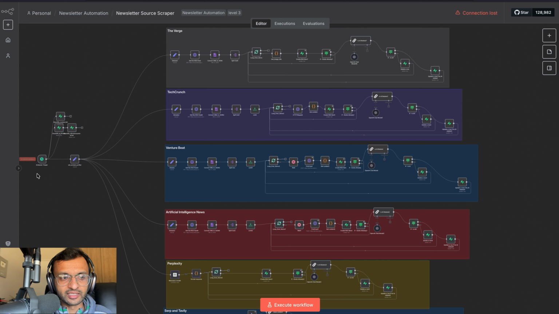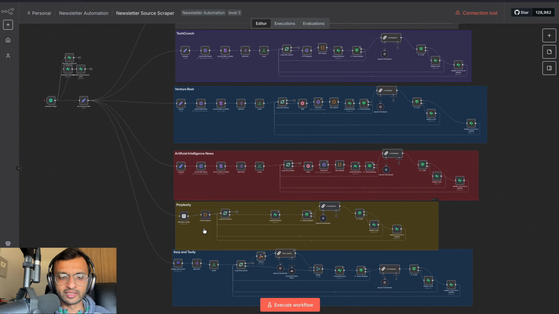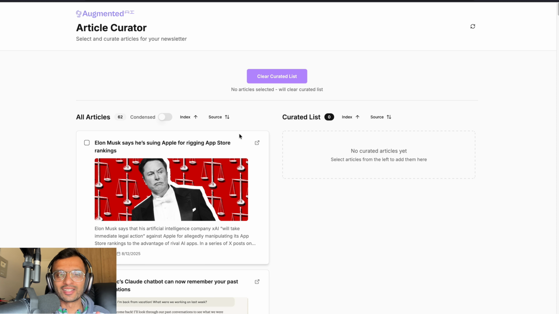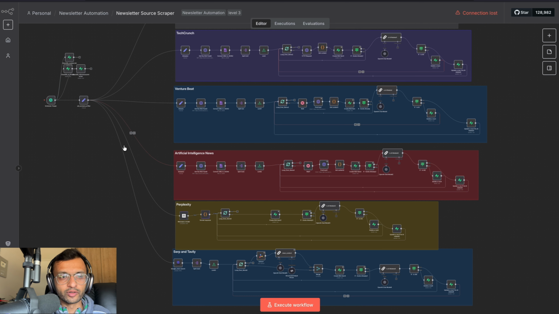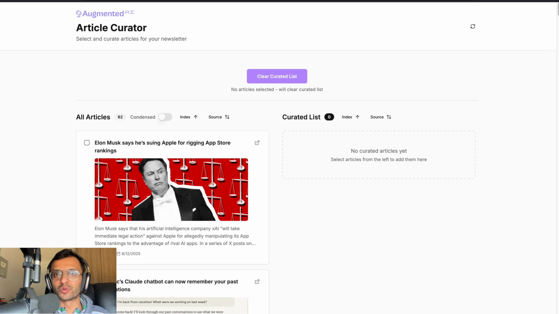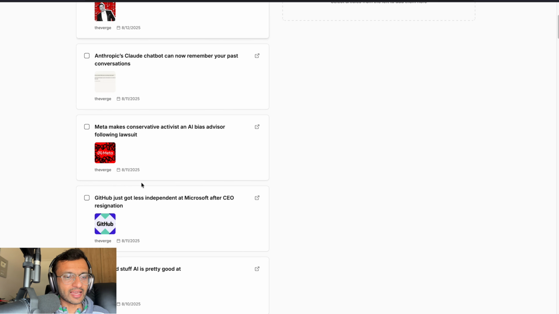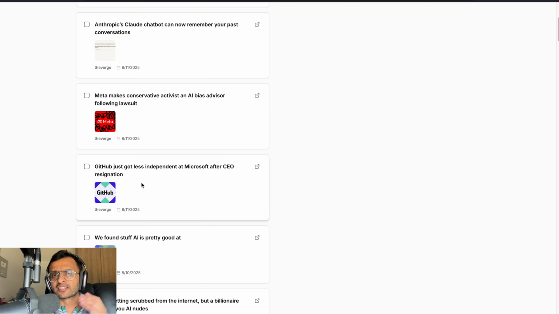So what happens here is that we empty out our database and then we go through each and every one. I'm not going to go through this workflow right now. I'm mostly going to focus on this dashboard that I created, and why it's so cool is that at 5 o'clock in the morning, this workflow will scrape all of the sources. And by the time I get into work at 8 o'clock in the morning, I have a fresh list of AI news that I can choose and select the news that I want to see in my newsletter.